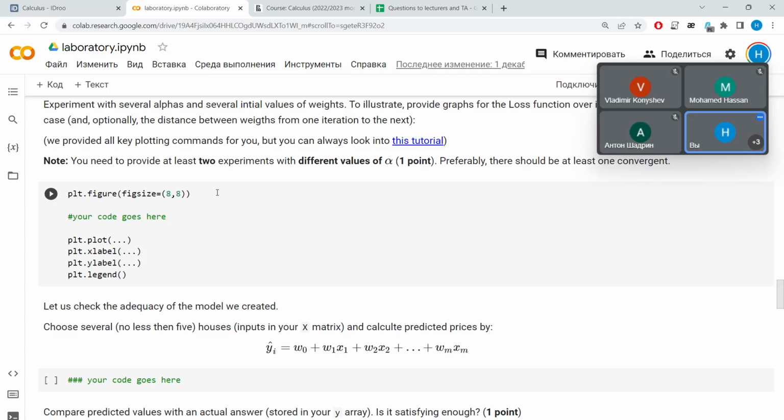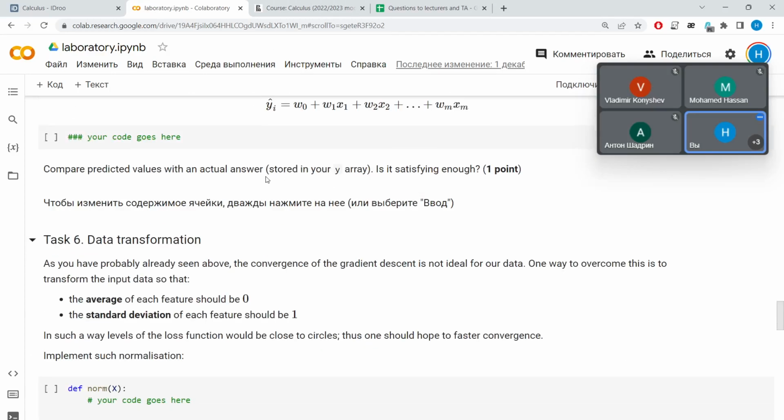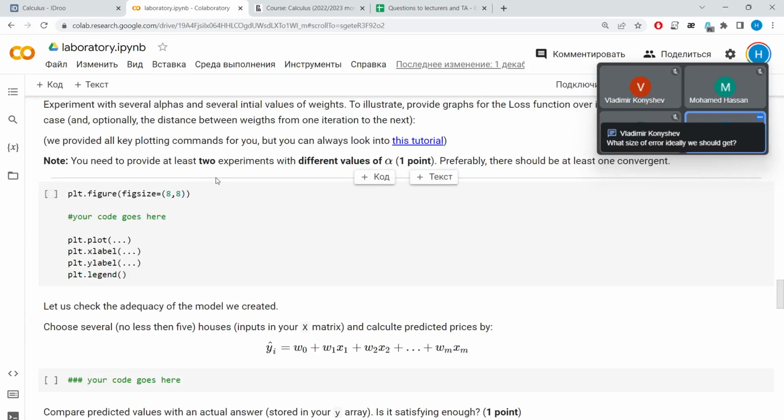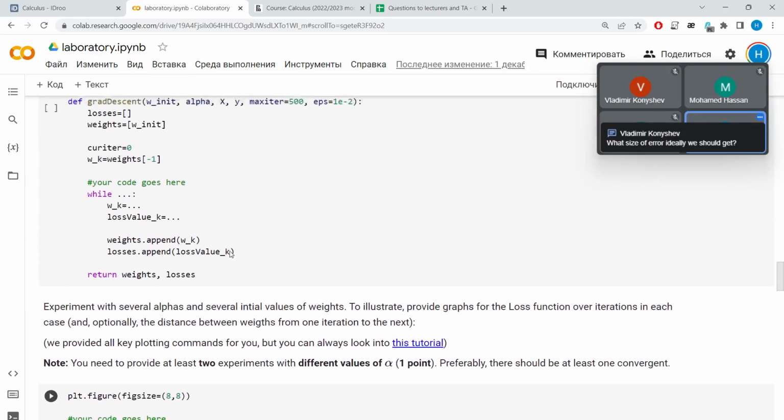So, to be honest, I don't think that you lost too much without these automatical checkers. The majority of tasks can be easily checked just by eyes. So I don't think that it's a really big problem. I believe that it's some problem, but not so great. Size of error, should we look?